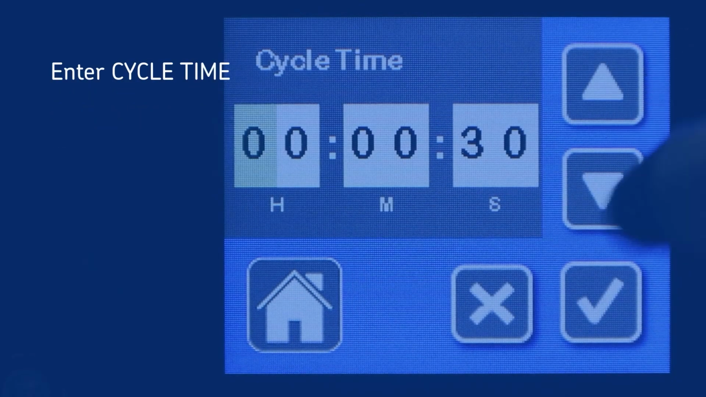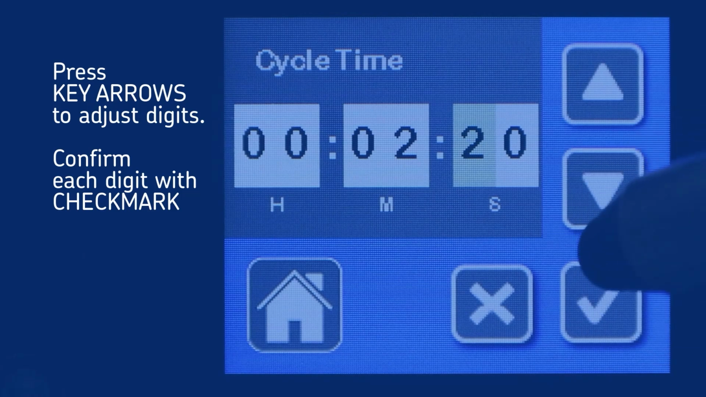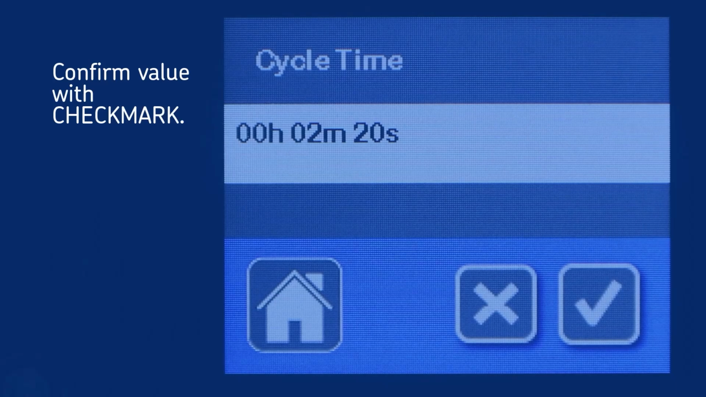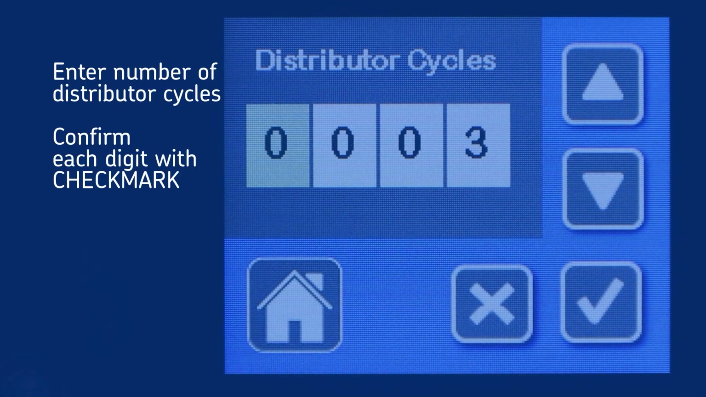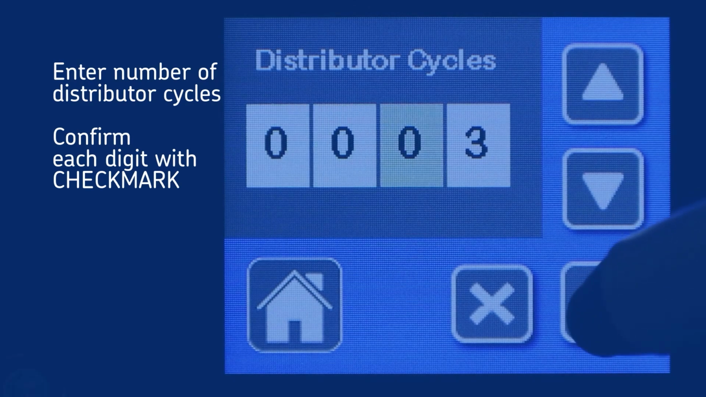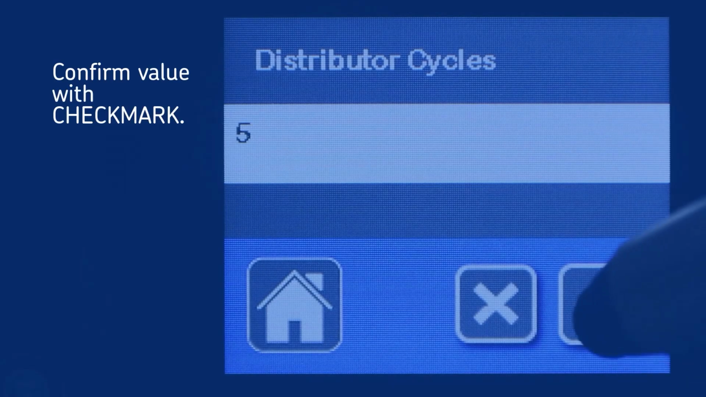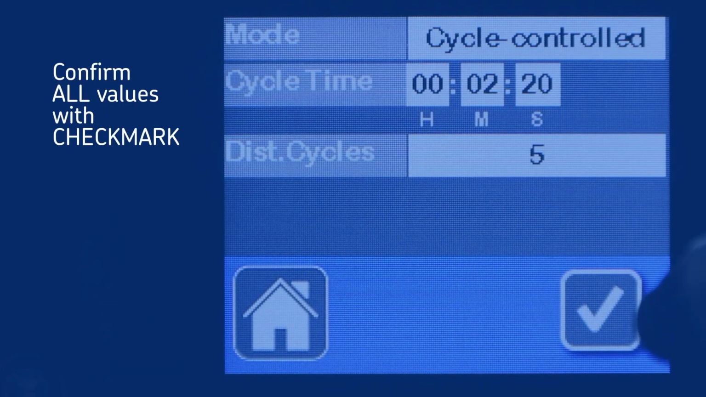Use the arrow keys to set the cycle time. Confirm each digit with the checkmark icon. Confirm the cycle time by pressing the checkmark icon. Set the number of cycles by using the key arrows. Confirm each digit by pressing the checkmark icon. Confirm the number of cycles with the checkmark icon. Confirm all values.